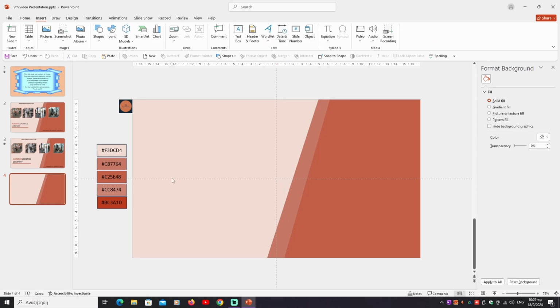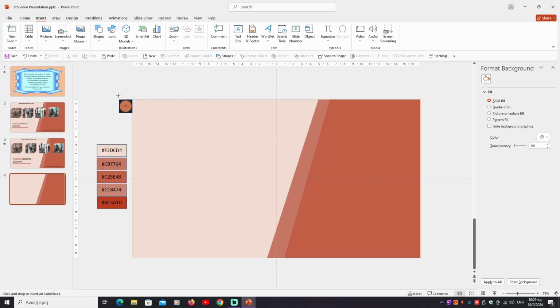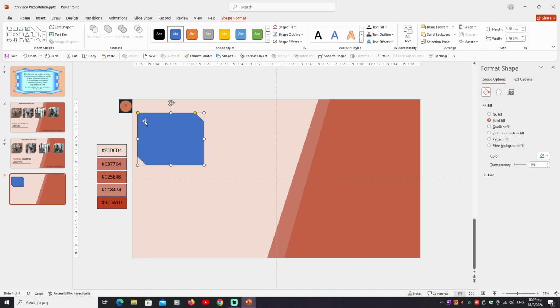To put the images, we will use rectangles with the diagonal corners snipped. We go to insert shapes, we choose rectangle diagonal corners snipped, click in the design area, drag and release it. We click on the yellow dot and drag the mouse until the corner is formed.